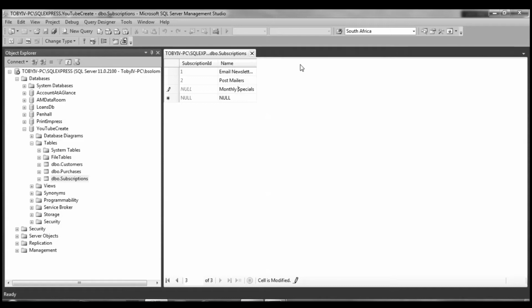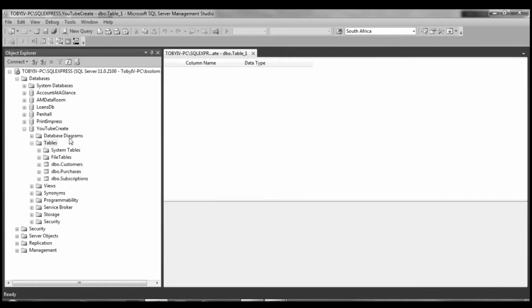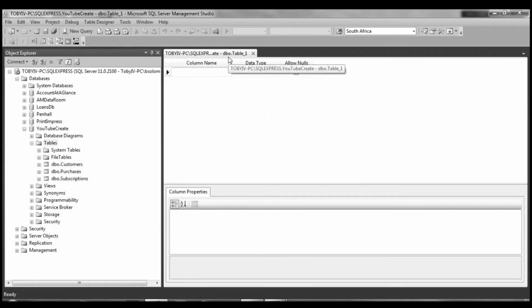Monthly specials. And you can see our auto increment is working well. It started at 1 and incremented to 2 and then 3, so we do not have to provide these values when we add. So we have our subscription table, we have a customer table. Now we need to add an intersection table that will join them together so that each customer can subscribe to multiple subscriptions.